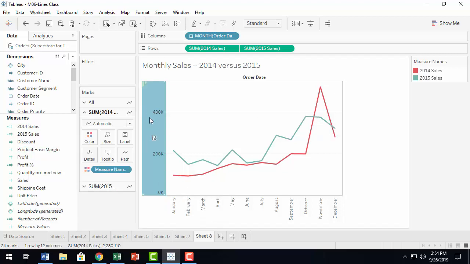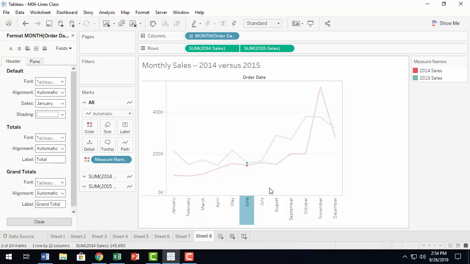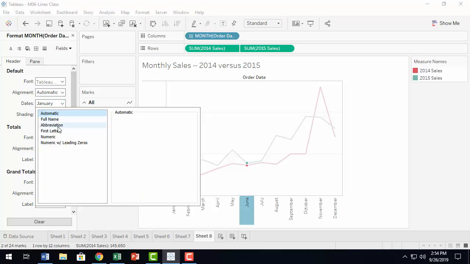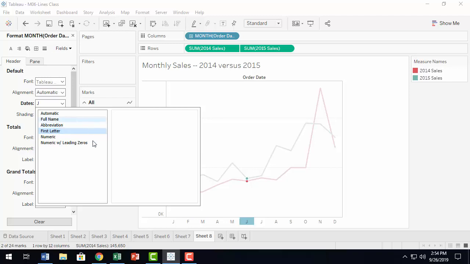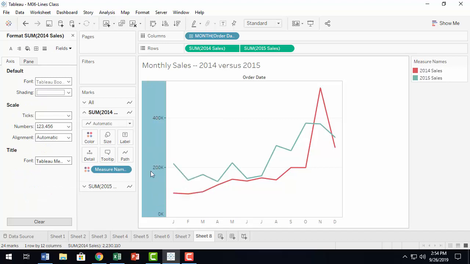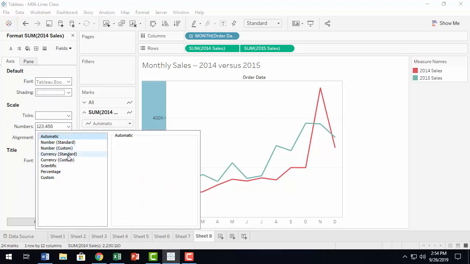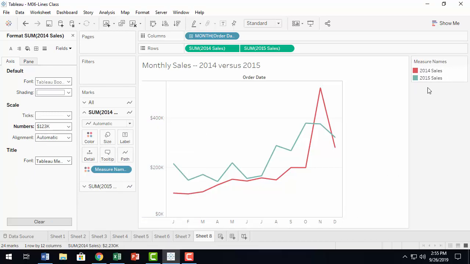And we can change the orientation here. So how would you change the orientation? You do format, and we can change the date to abbreviation or just single letter. Single letter is good for now. Now you can change the format here to dollars. And then one more thing we have to do is to get rid of that.